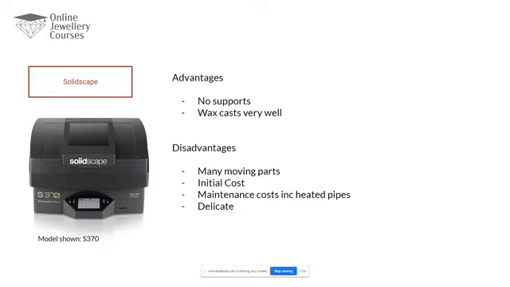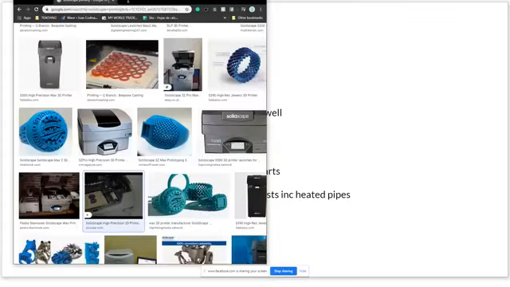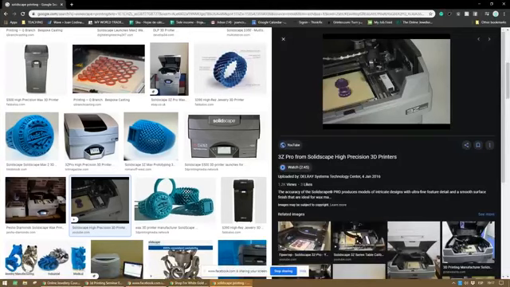What do I mean by supports? When you build a ring, you cannot just build it in thin air. You need something to hold it together. So basically how this SolidScape works, let me see if I can find a picture. It basically builds with a support layer. Okay, I got it here. So you see this picture on the right? You have the blue layer and the purple layer, which could be orange as well.